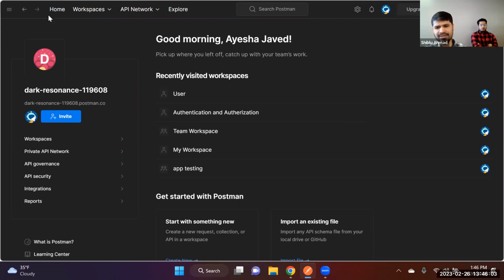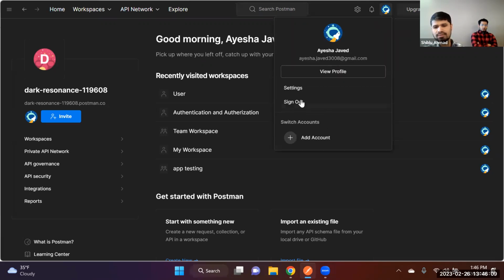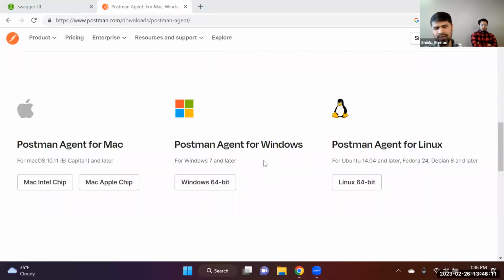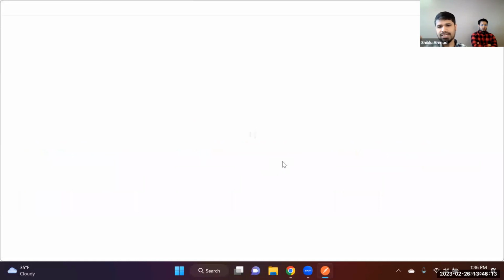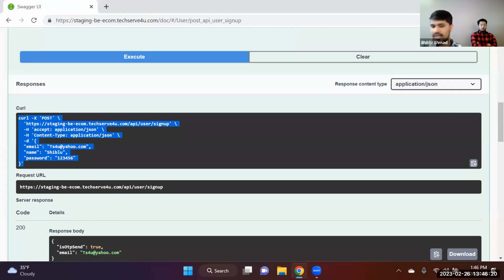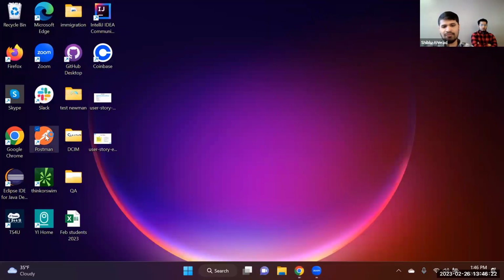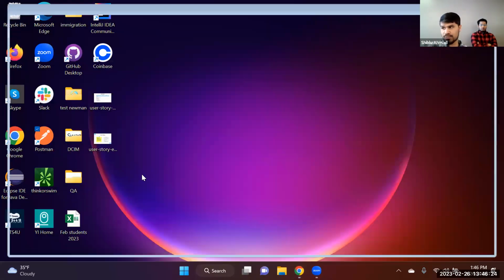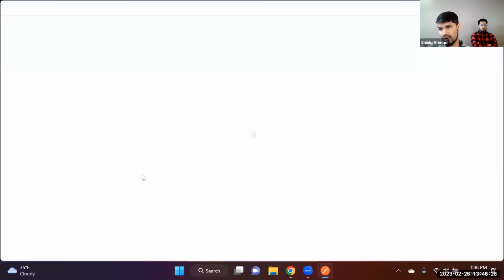Just right after the upgrade. Yes, click it, log out. Sign out. I will tell you, close it, please, and reopen it. So when you install Postman, the first time, you will open Postman from your desktop. So now, know the Postman.